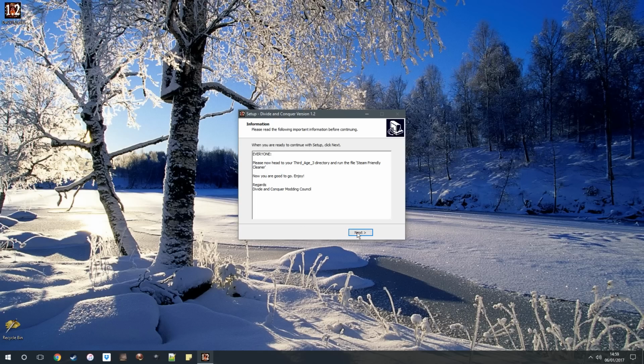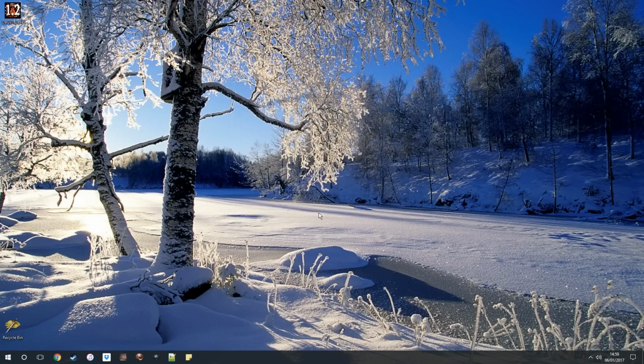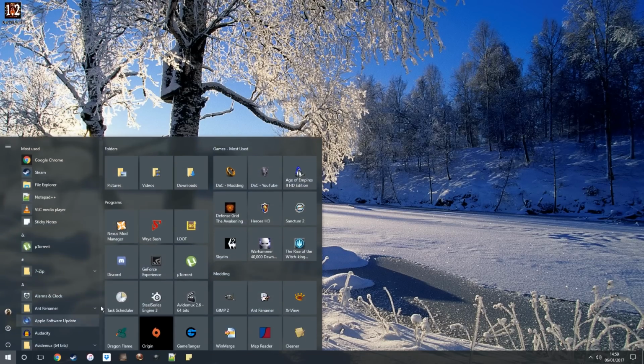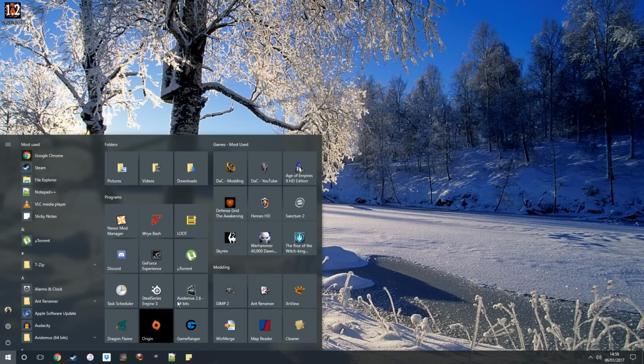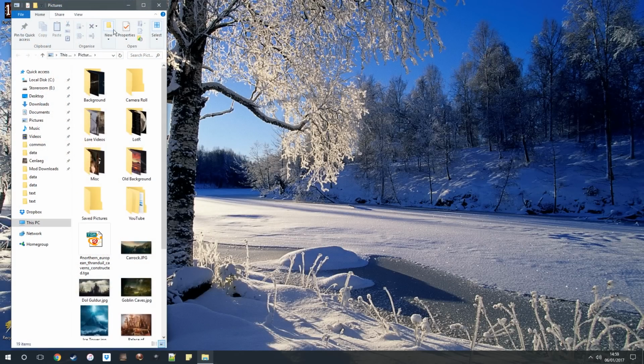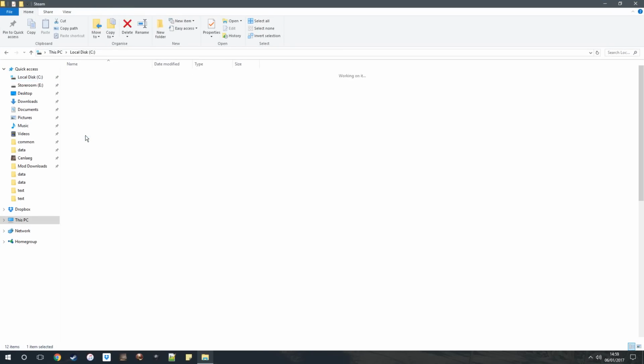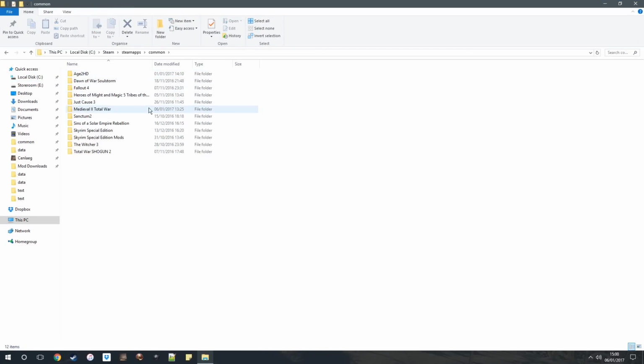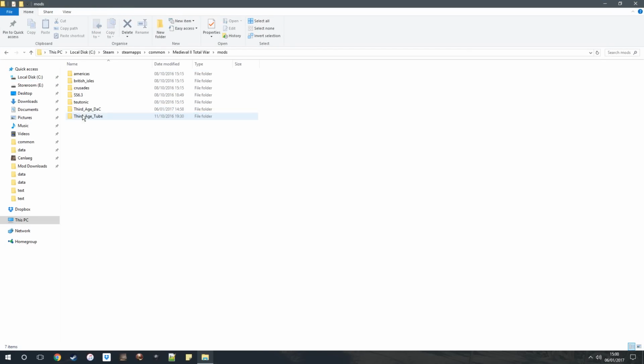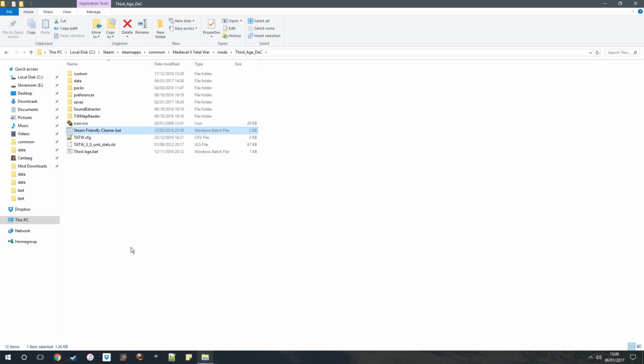So, where you now know that you've installed Third Age, find it. I'll go through how many of you will have to get there, I suppose. Go to any sort of file, and then go to where you will have installed it. So local disk C, Steam, Steam Apps, Common, Medieval 2, Mods, Third Age DAC. And in here is a file called Steam Friendly Cleaner. Now yours will probably be called Third Age 3, but whatever, Steam Friendly Cleaner.